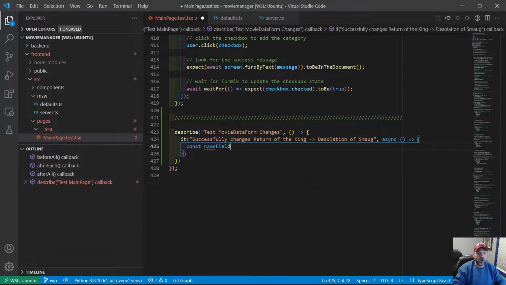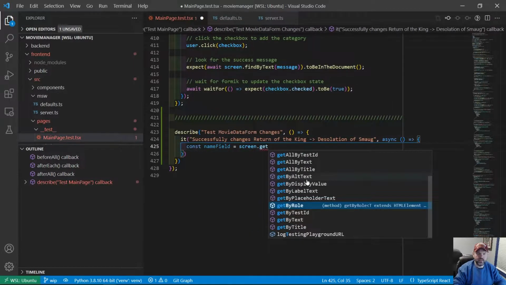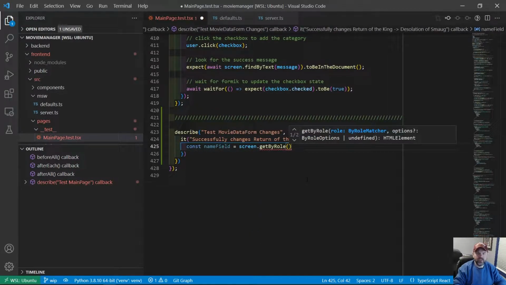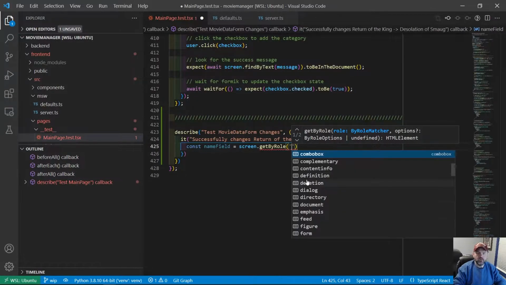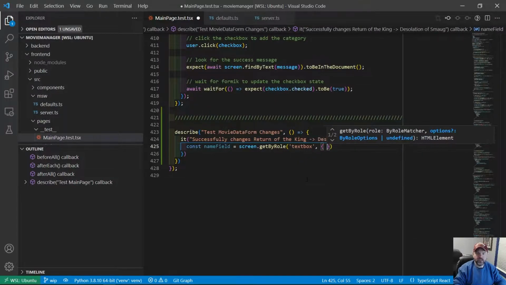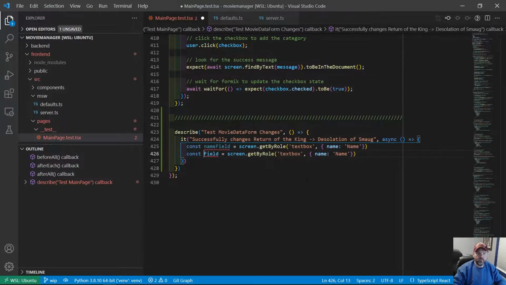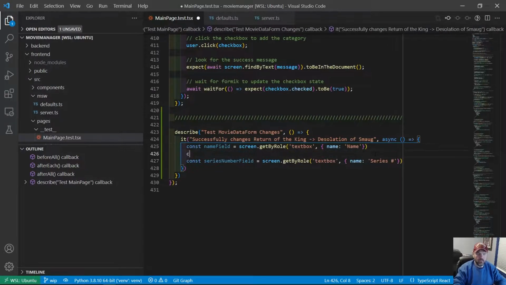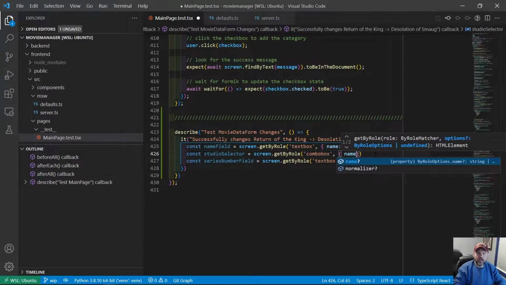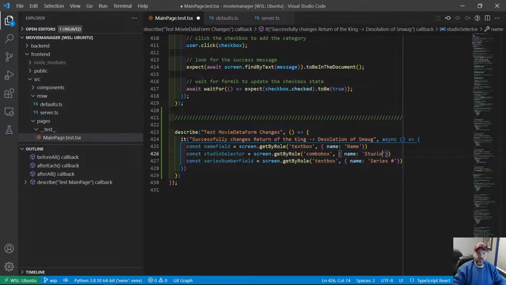Let's say our name field is going to be screen.getByRole, and all of these elements are on the page from the get-go, so we don't need to await them. And we're going to get a text box, and the name is going to be name for this first one. The other one is our series number, so let's just change the name over here to be series number. Then we need to get our studio selector, screen getByRole. It's a combo box, and the name is studio.